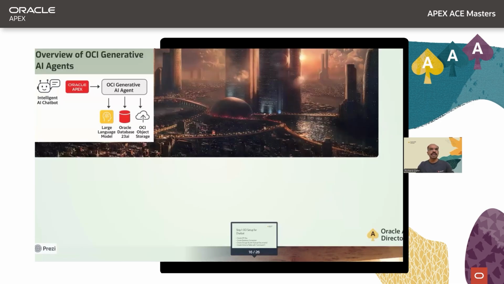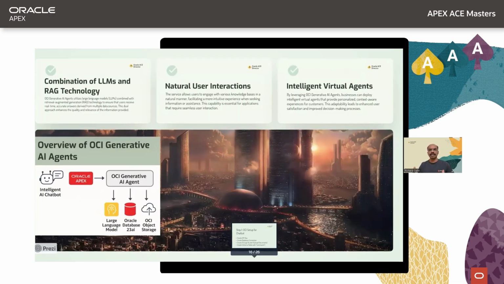So we are going to see how we can create these agents and how we can experience the interfaces. About Apex, we all know, Apex is the world's most popular enterprise low-code application platform.